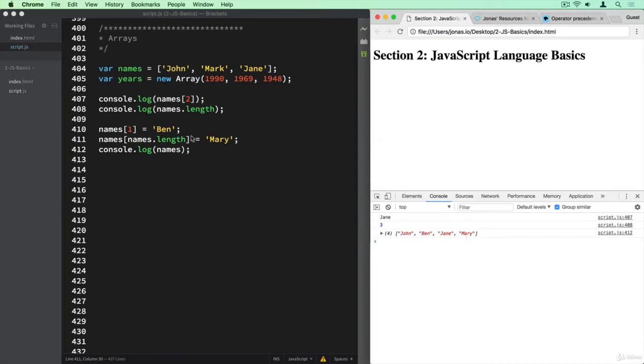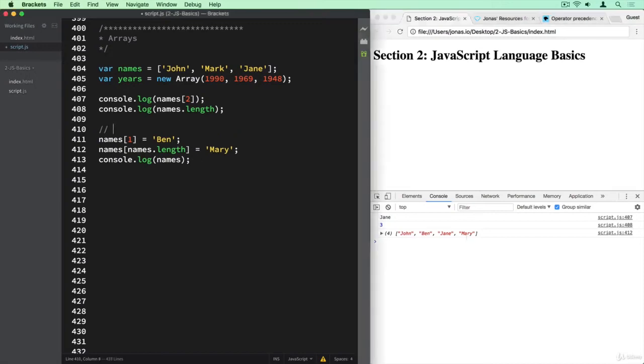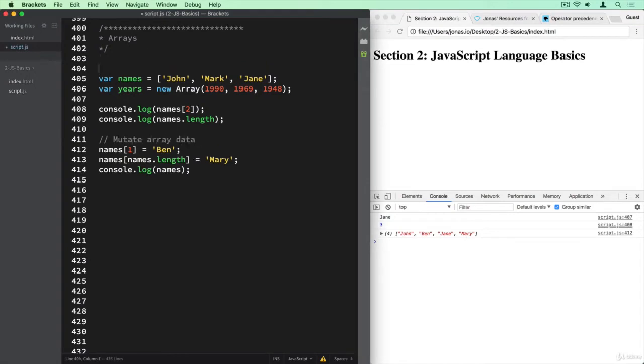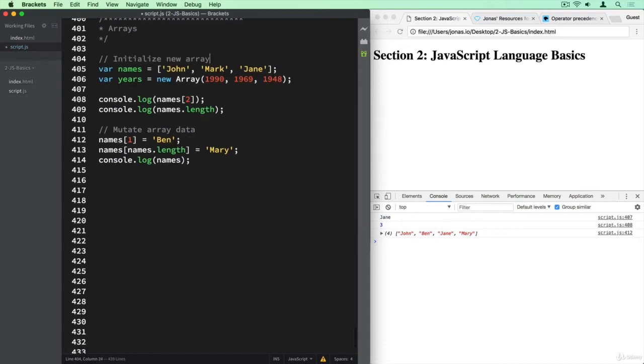Okay, makes sense? So first, let me actually edit here. Mutate array data. Here we can say initialize new array. First we mutated the array on position number 1 and added Ben. Then we mutate the array at position number names.length, and that is 3 at this point. So at names position number 3 we will add Mary, and position number 3 will be the last one. So 0, 1, 2, and then 3 is the new one.